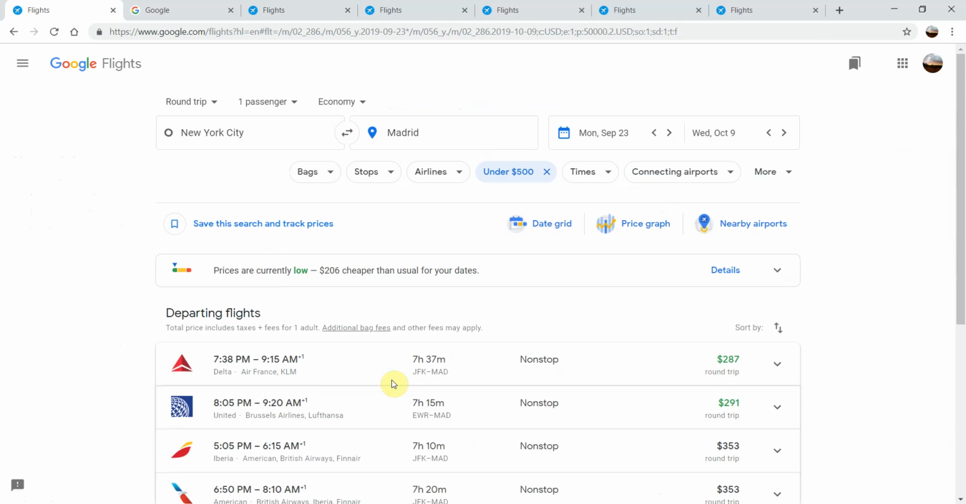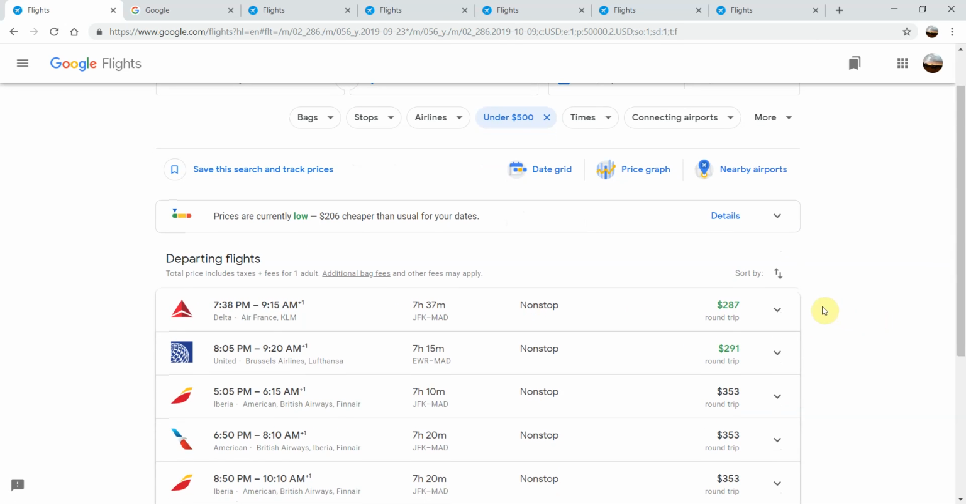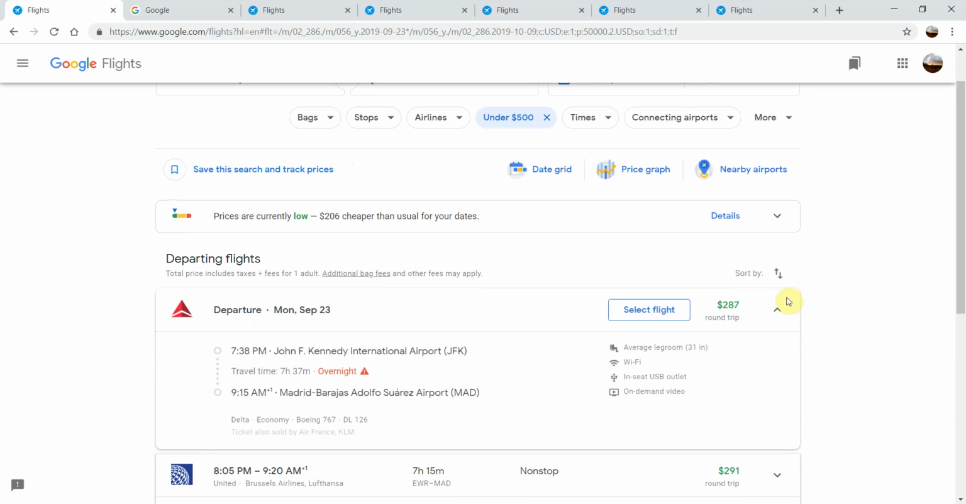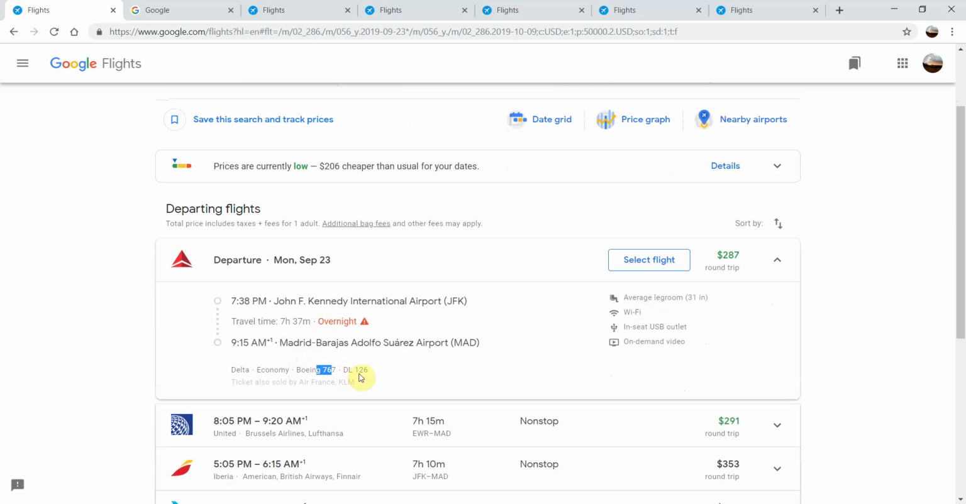Let's see that one. So a direct flight with Delta. You can see more information by clicking this arrow. It's a 767 overnight. You depart JFK at 7:30 p.m. You'll land at 9:15. It'll be a 767 Boeing, Delta Flight 126.